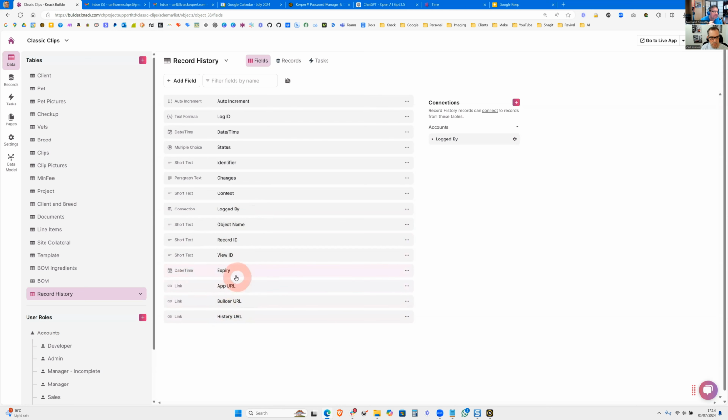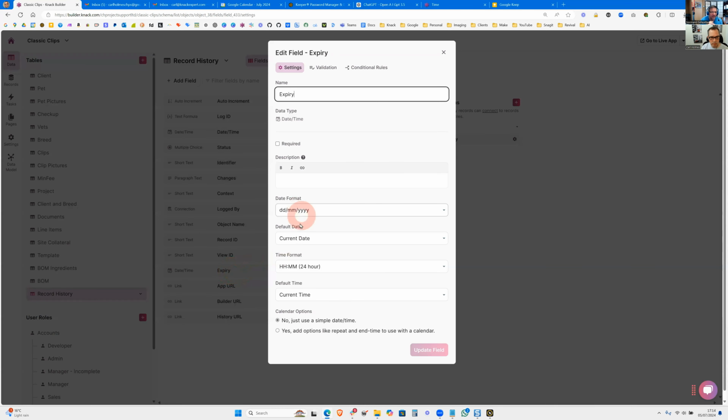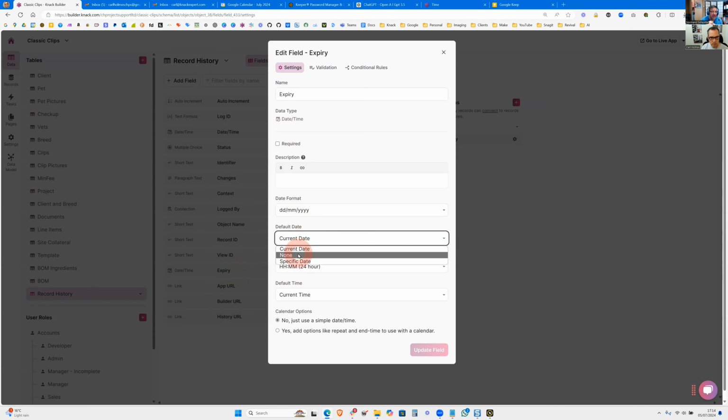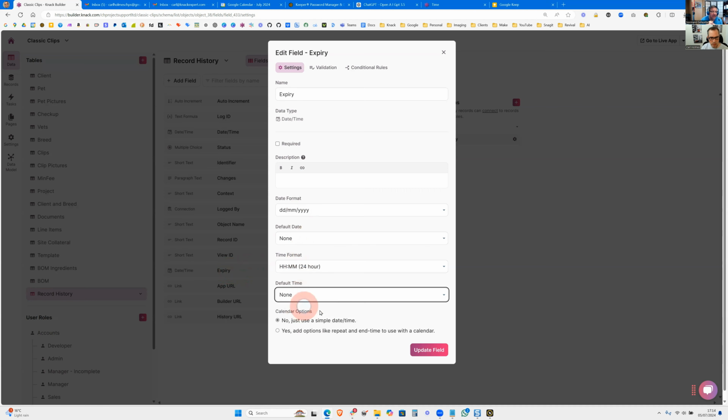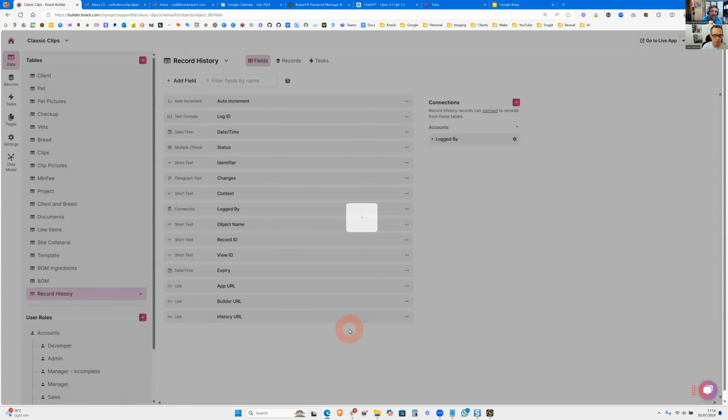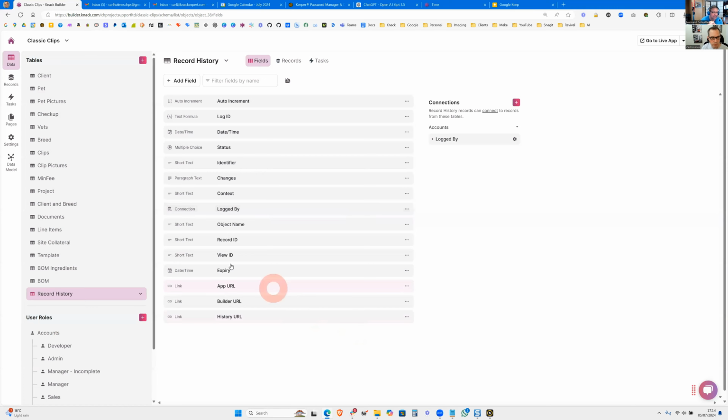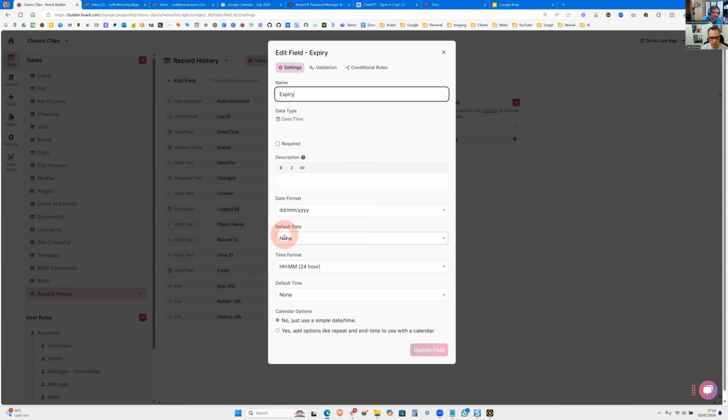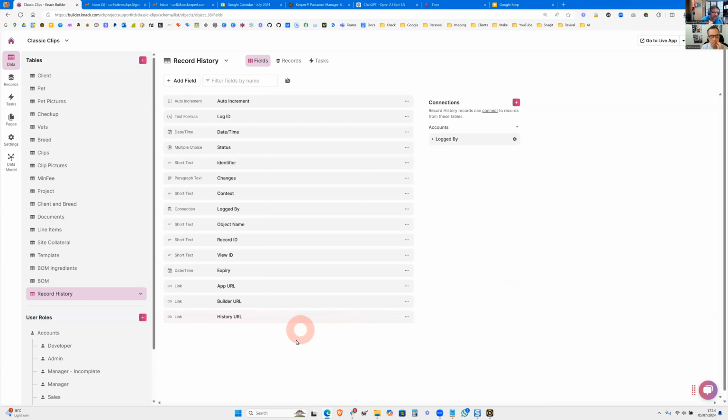Check expiry again. Day, month, current date. So no, it's none, both of them. Otherwise, it's going to create a date and timestamp when you add the record. Yes, so that looks good. None. Cool. The other is cool. It's good. Okay, so now we have to do the views.